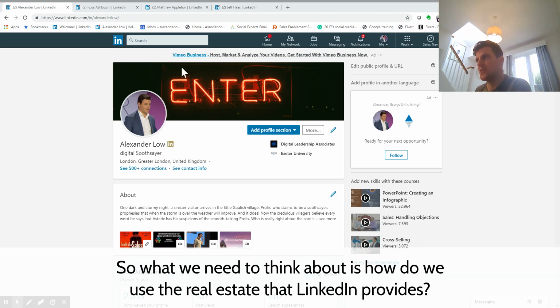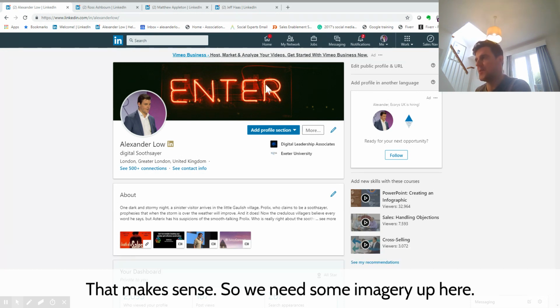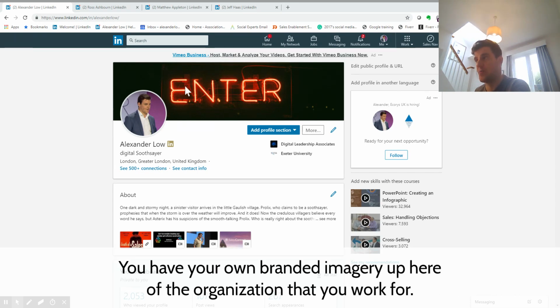So what we need to think about is, how do we use the real estate that LinkedIn provides? This is the template, so work within the template that is given, but don't template it, if that makes sense. So we need some imagery up here. I use a website called Unsplash or Pixabay. You could have your own branded imagery up here, the organization that you work for.